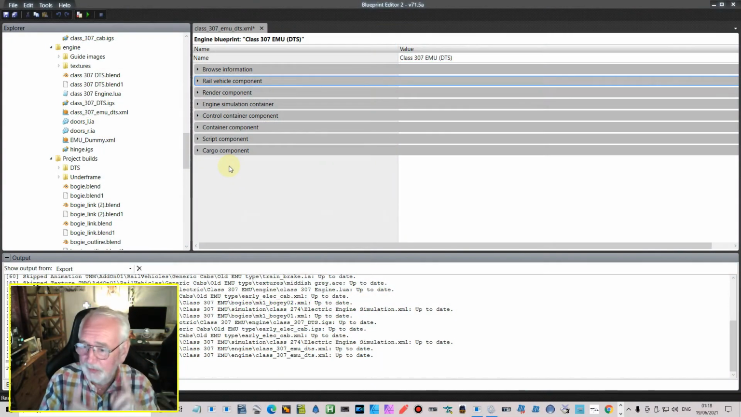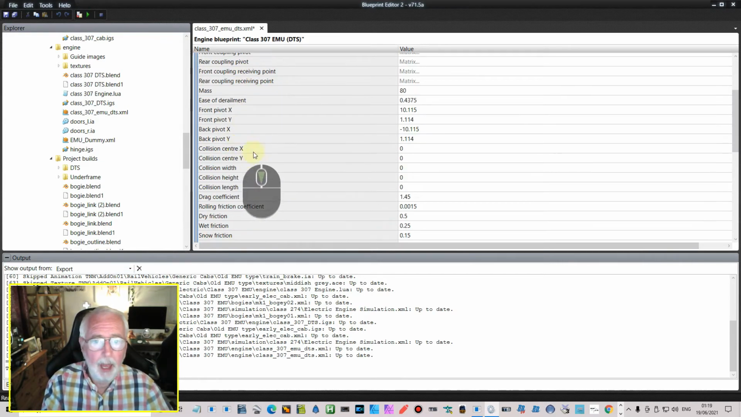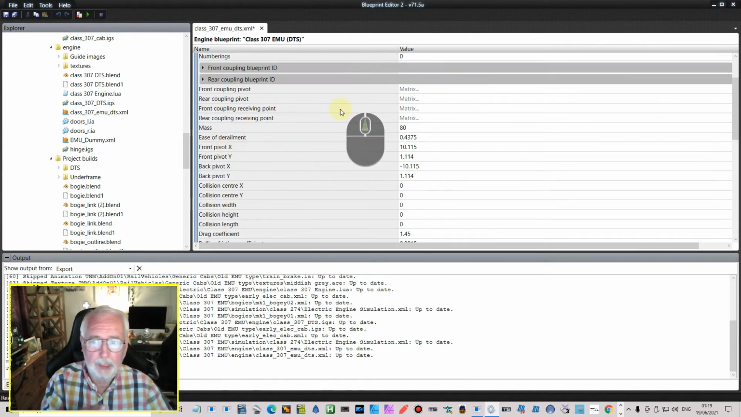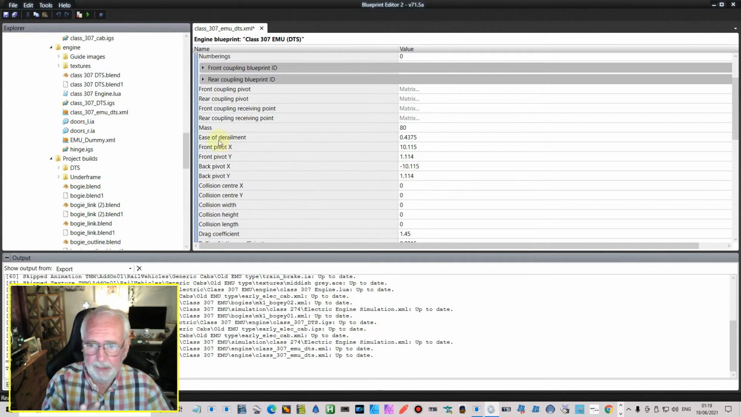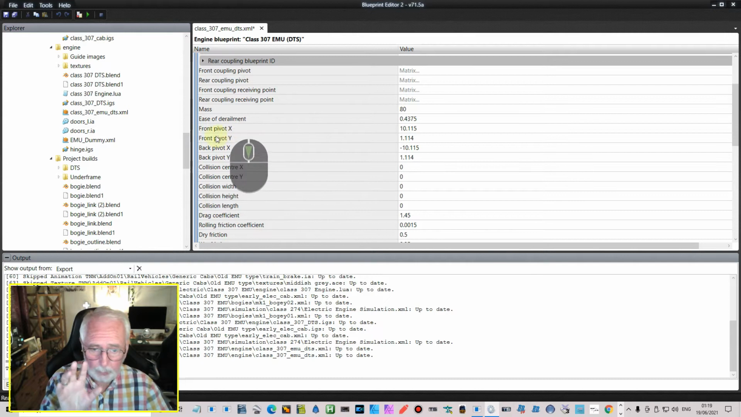So to the blueprint editor. Now I've got the engine blueprint up and we just want to work our way through it to get the vehicle drivable and to get the animation working. So let's see what we've got to change. Browse information, no, none of that changes. Rail vehicle component, we've put the pivot points. We don't need coupling points at all there. We've not got any coupling elements at all.